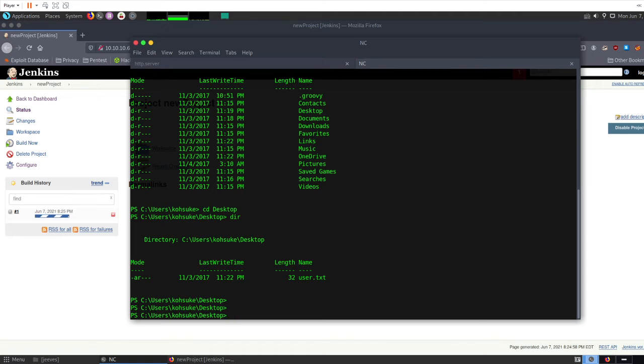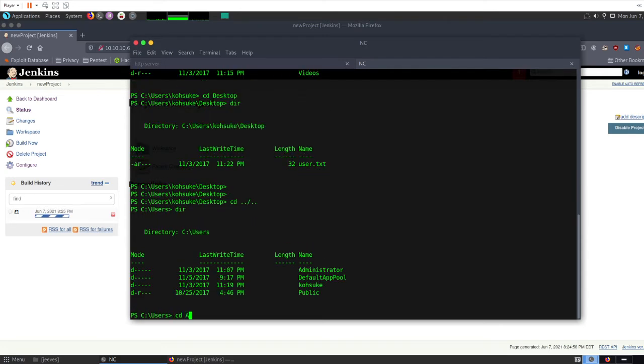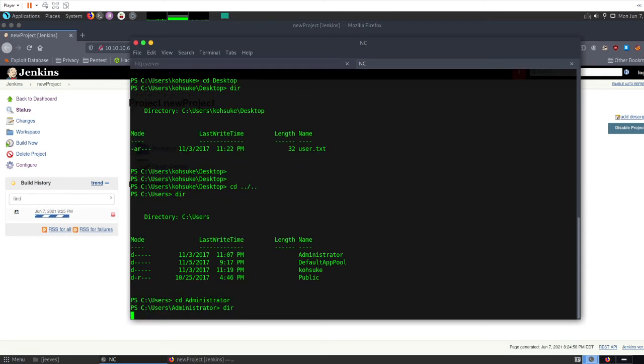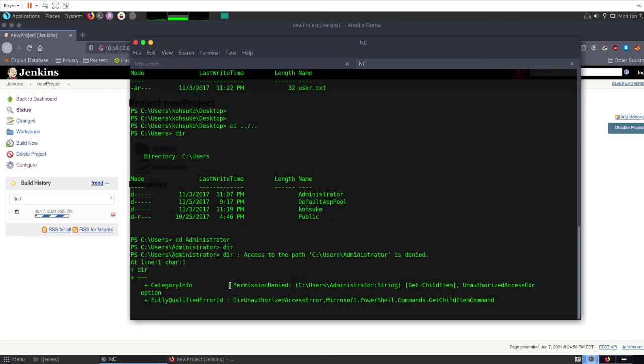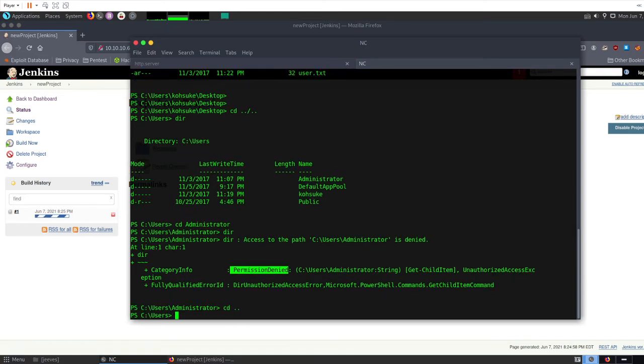Now we need to get our privileges escalated, basically, because if you can see here, I will not be able to go into the administrator directory. You see permission is denied when I tried listing out their desktop. So it's not an option for us. Let's go ahead and escalate our privileges.